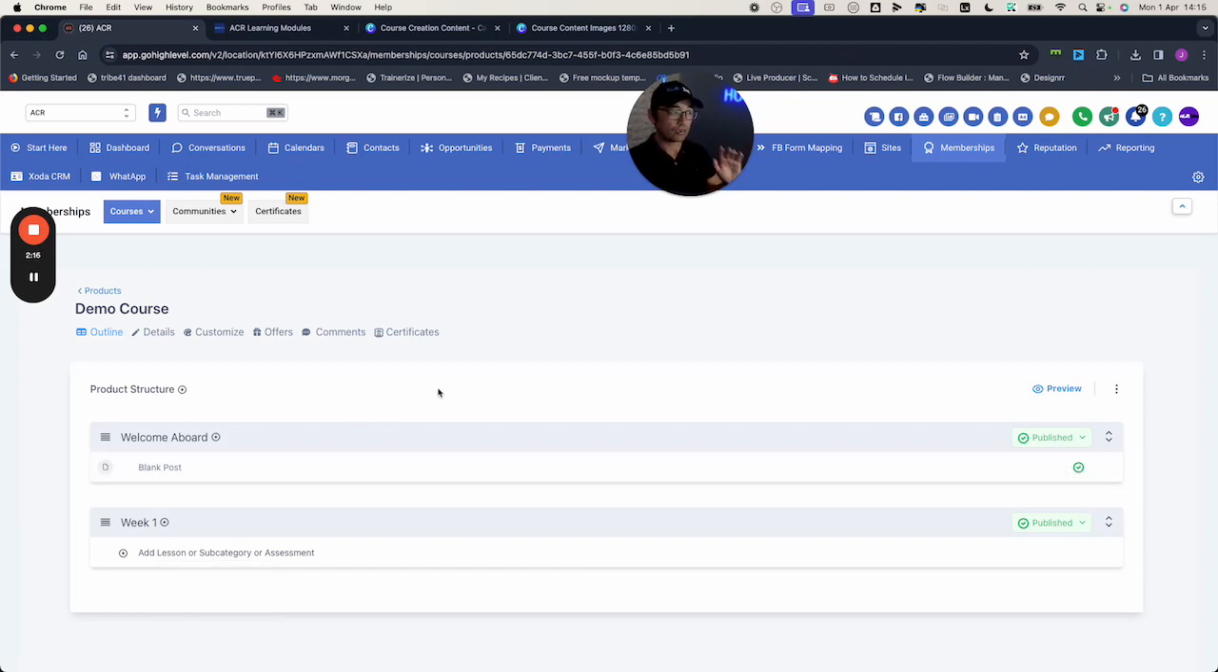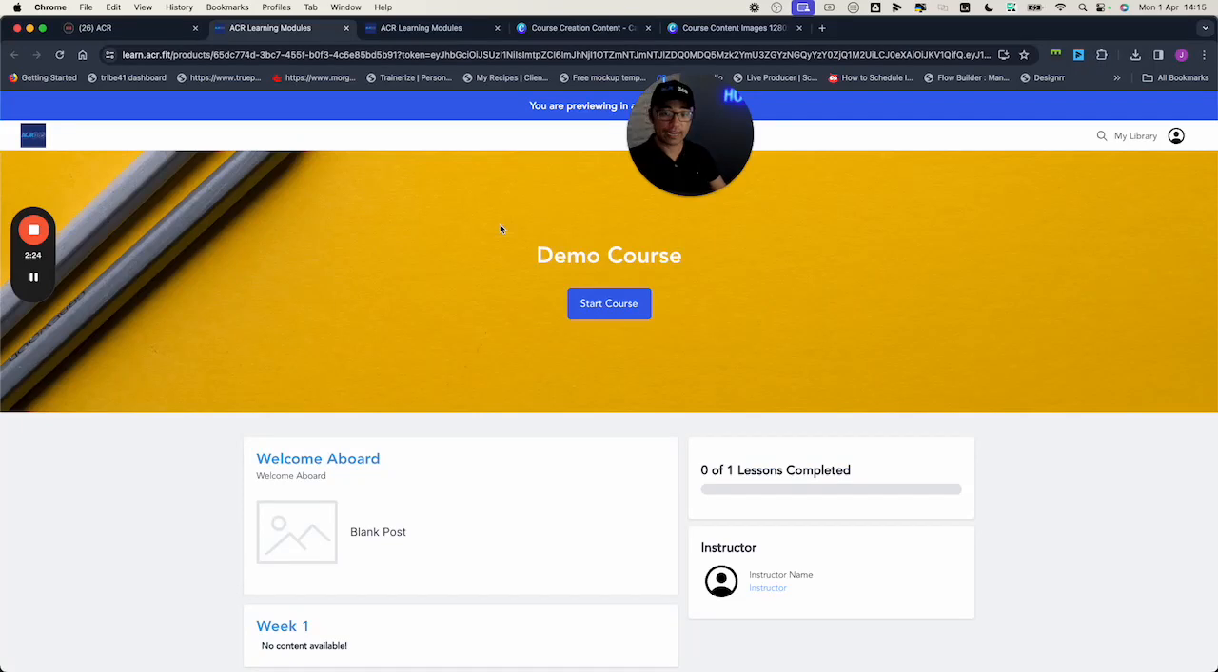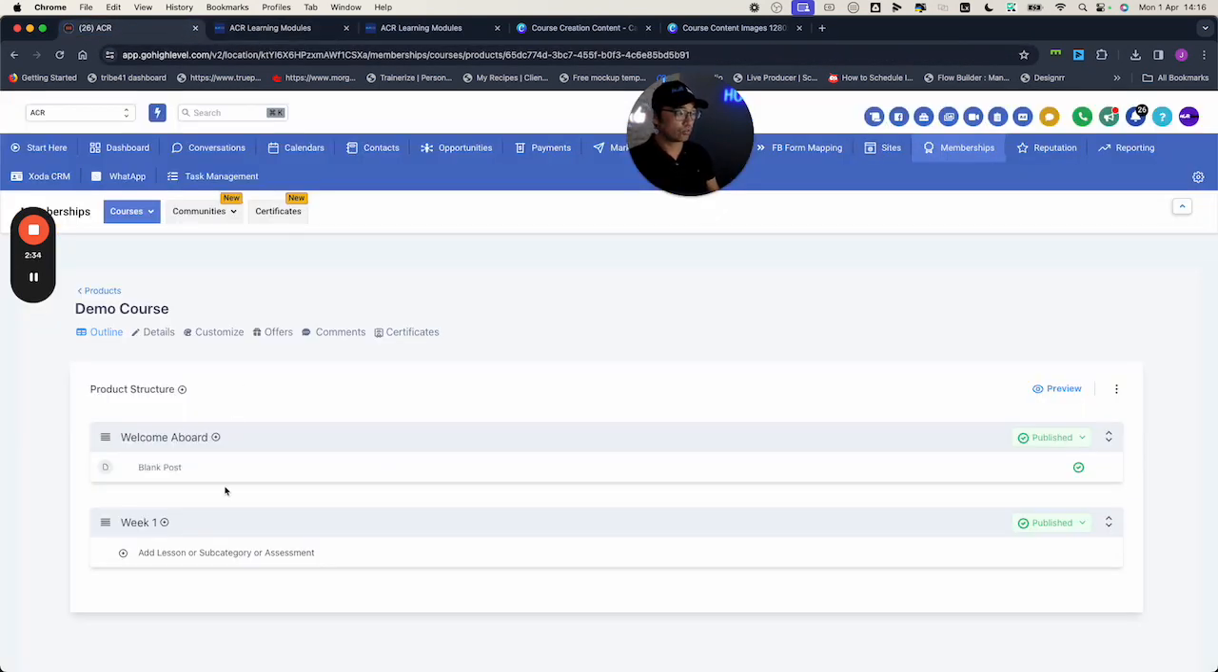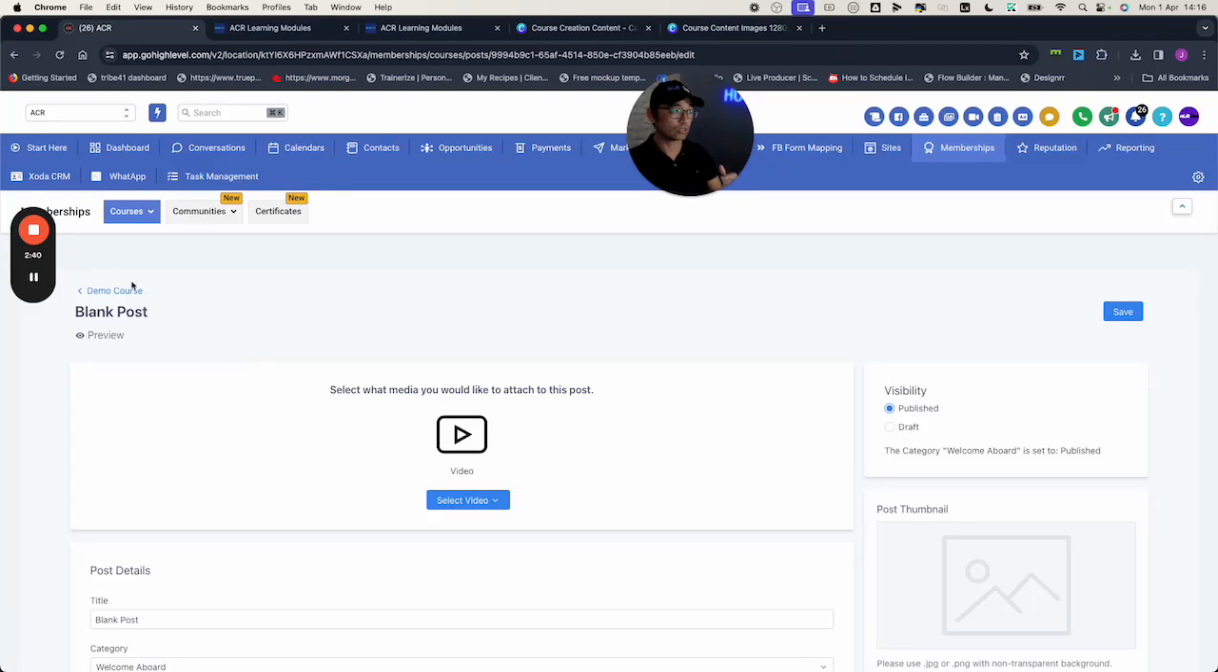But for now, just understand that the way you see it, and the way your clients will see it, is based on how you lay out the categories, the different lessons, and the different subcategories within the product. So let's actually very quickly go into here and show you what it may look like when you have a category, a subcategory, and also a lesson.